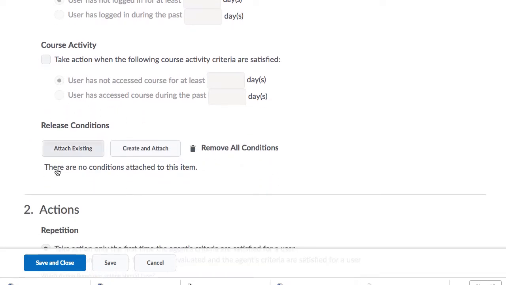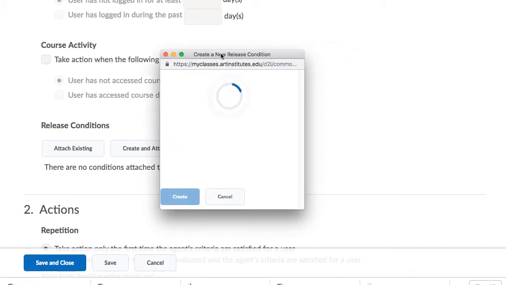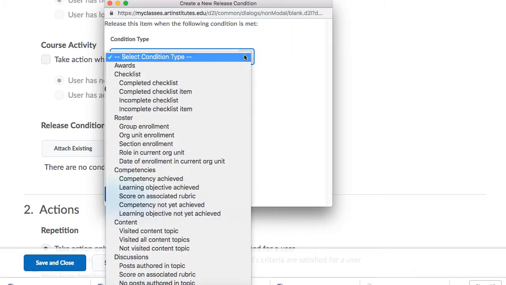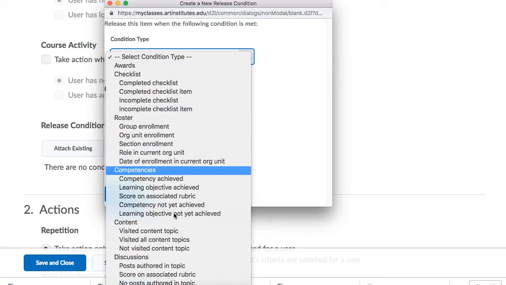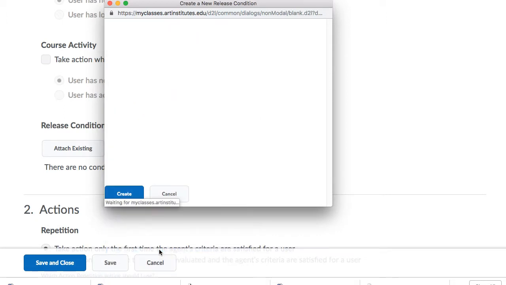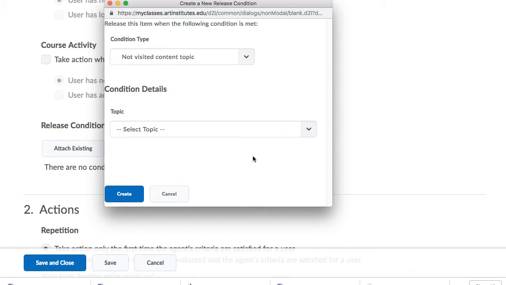So now here's where we set up the release condition. We'll do create and attach. And go ahead and choose our condition. So we want to have the student visit a content topic. So we will use not visit content topic. We want to check what content topic they did not visit.